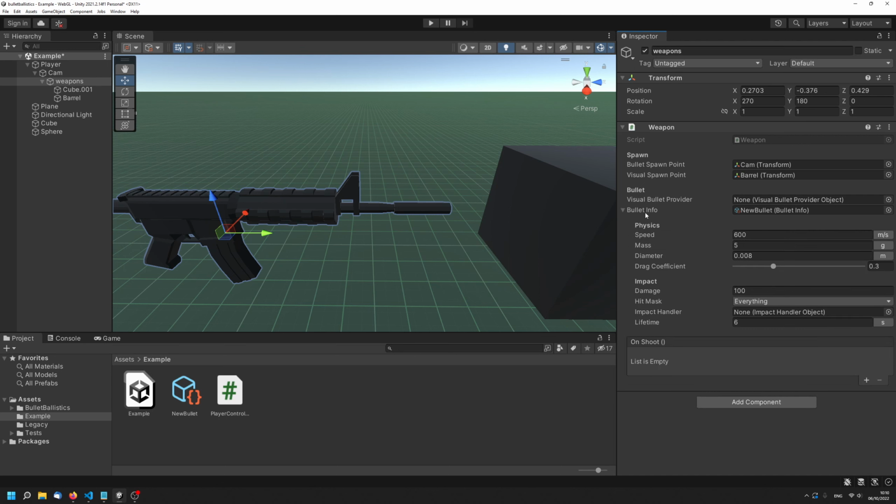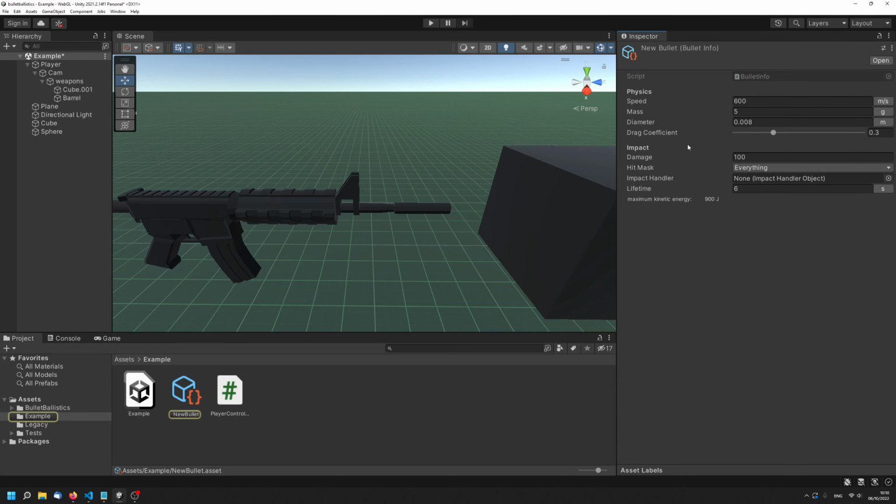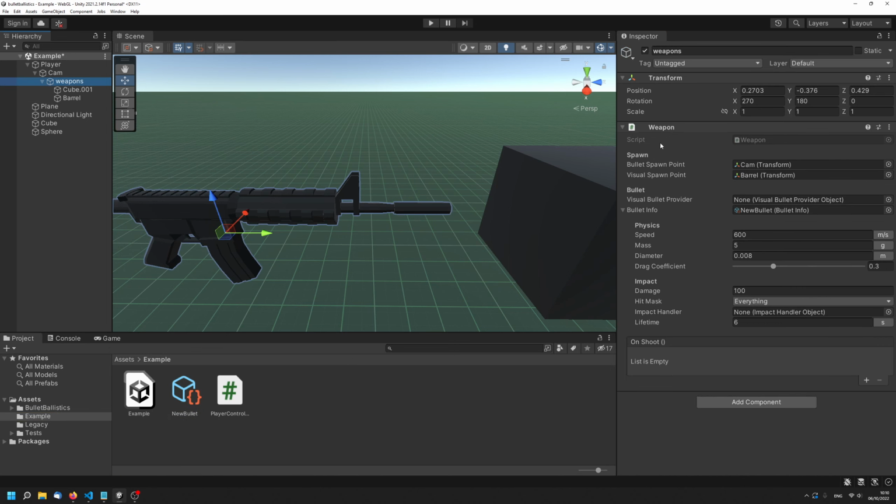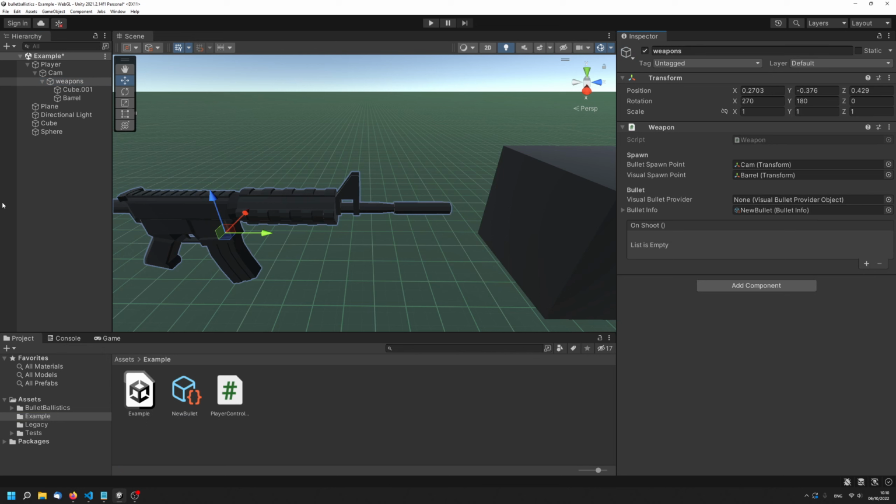And you already see this inspector piece here. It's a feature of Ballistics, which you can see in many other places, but just a convenient function. So you mustn't always go into the asset to edit the properties, but you can edit them directly from inside of the weapon component.